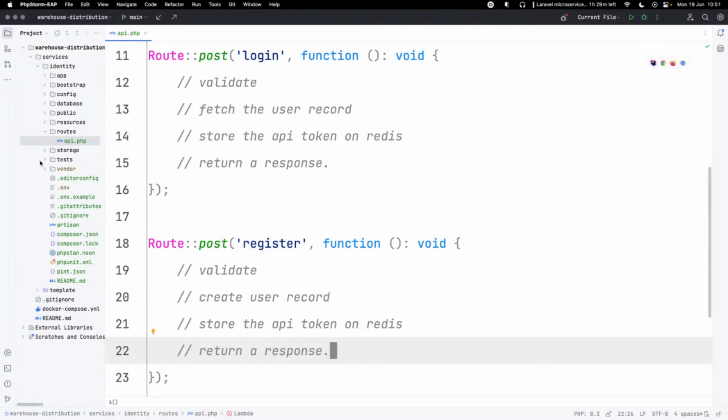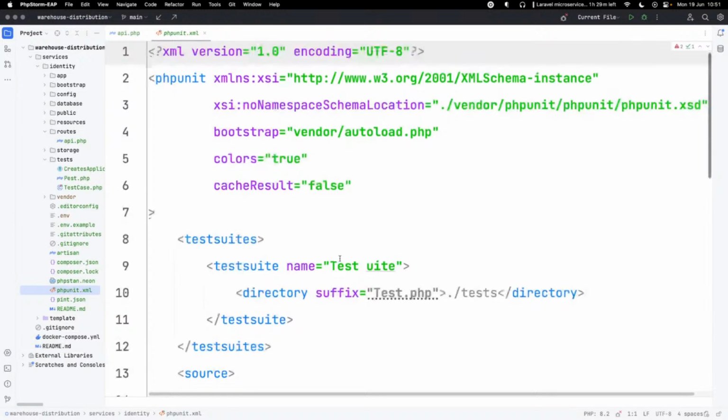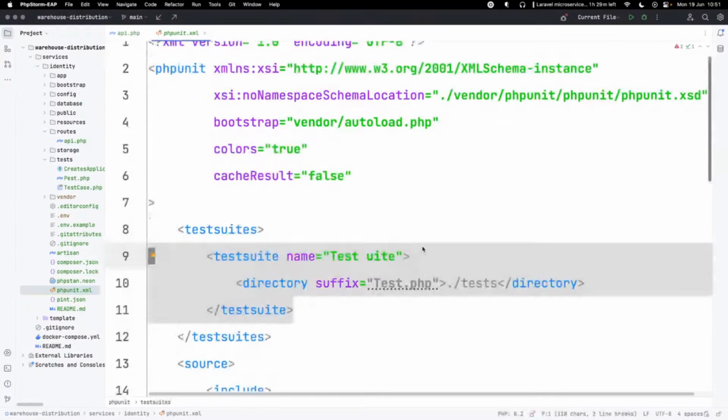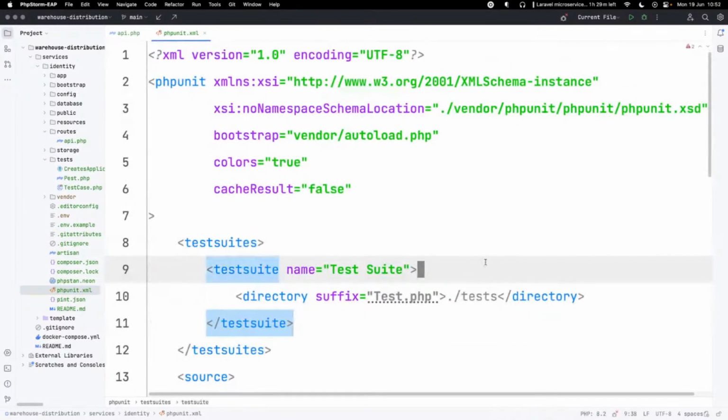So let's look at testing. What I've done in PHPUnit, I'm not doing feature tests or unit tests. I'm just going to do direct testing against what I'm building and doing. So here's my test suite.